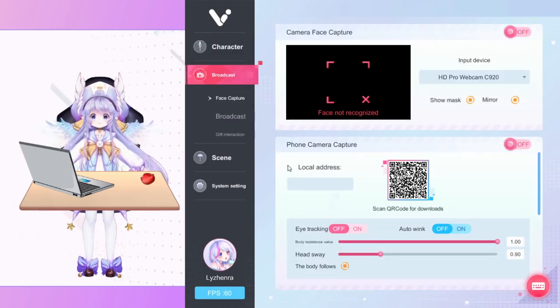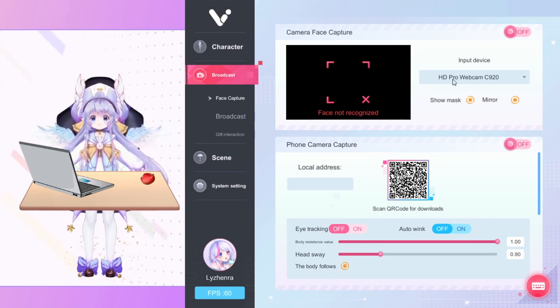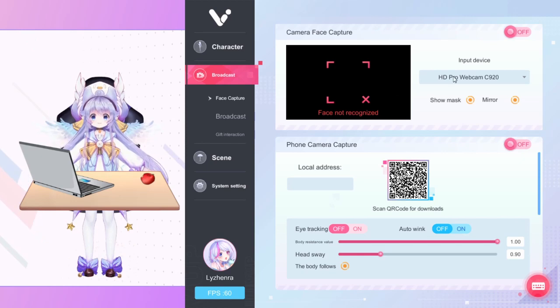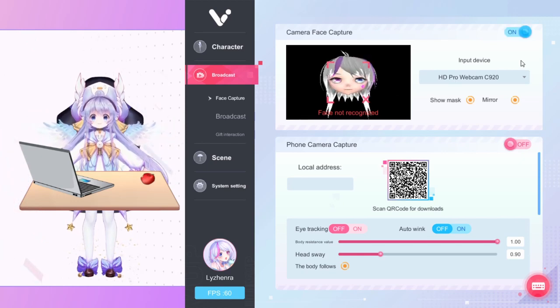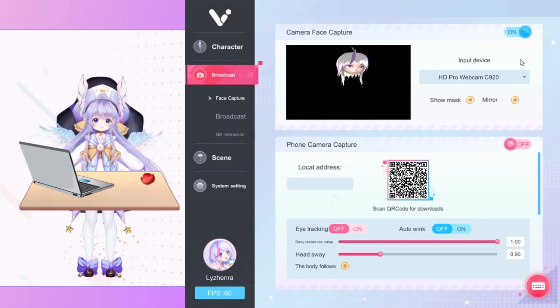After that, like I said, it's optional, but you have it over here in the broadcast tab, the face capture or phone capture tab. So face capture, camera one is if you have a webcam, you can do the face capture. You just turn that on and it will take time to recognize your face, and there you go. After that it works. And now the characters follow me.